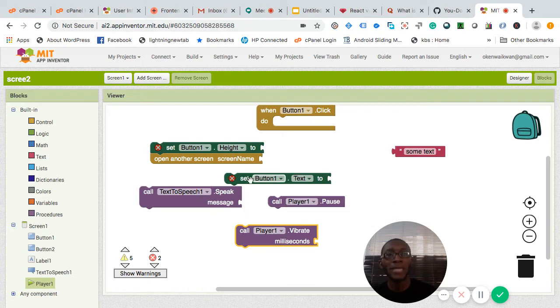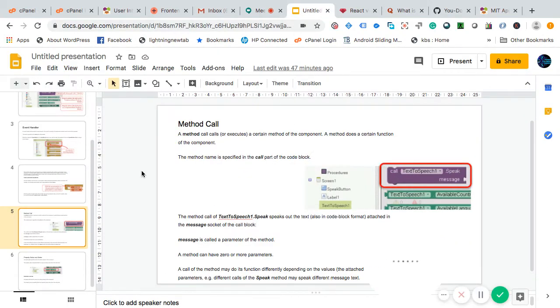I'm talking about parameters. I said this call method has a parameter called message. This one doesn't have a parameter. Is it this thing? Yes, that's the parameter message. It also has a parameter here, milliseconds. Okay, so let me go back to my slide.